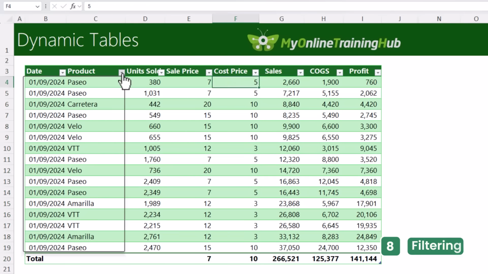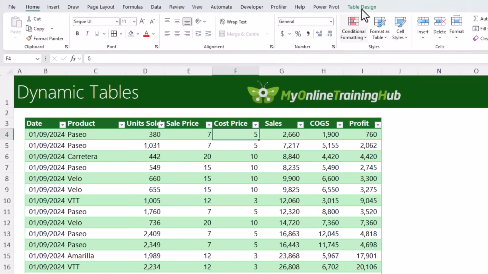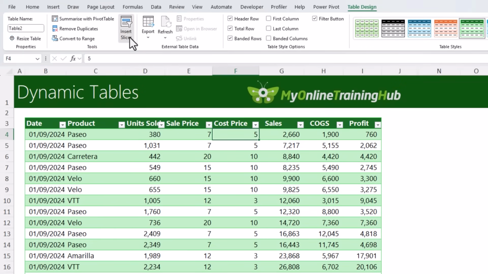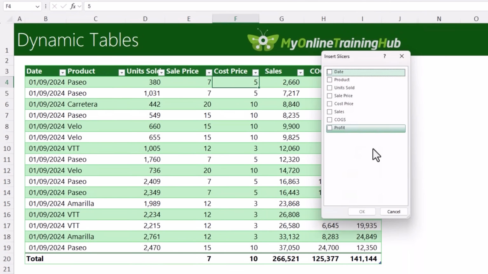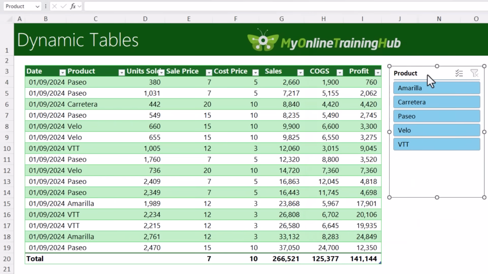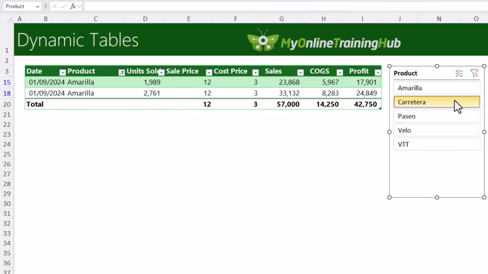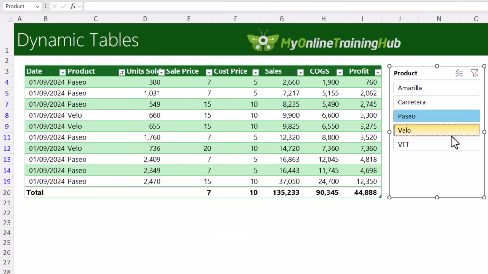Now filtering with drop-down menus works, but it could be smoother. Slicers make it visual, so click anywhere in your table on the Table Design tab, Insert Slicer. Here you can choose from any of the columns. For example, let's insert a slicer for the products. We'll pop it over here beside the table, and now you've got clean, clickable buttons right on your sheet.